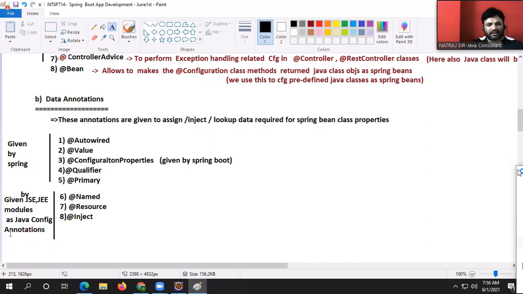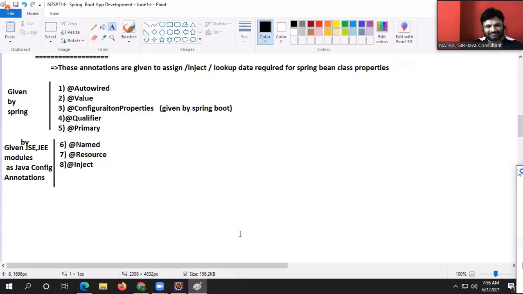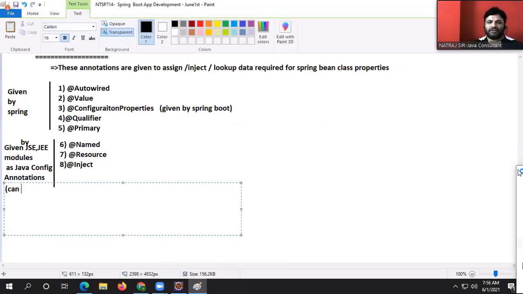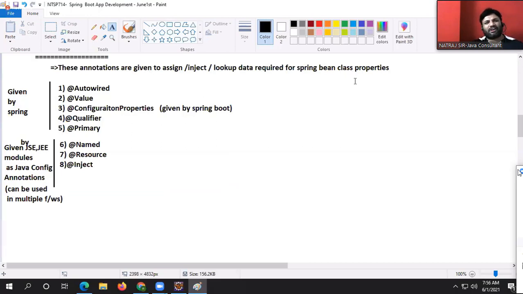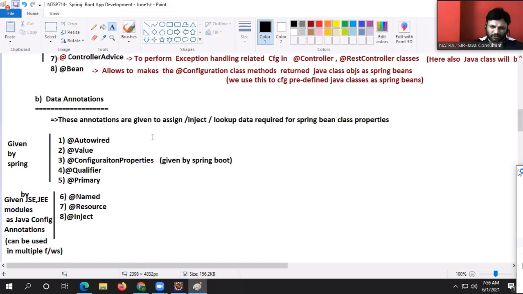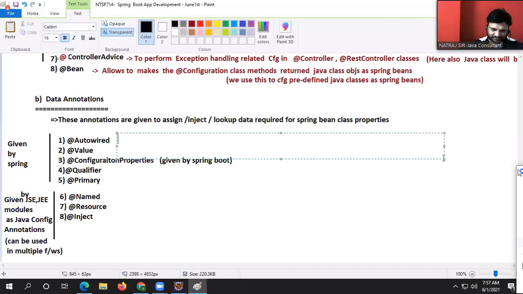Okay, Java config annotation. Now listen, guys. Can be used in multiple frameworks. How does @ComponentScan come under data annotation, boss? Is it there to inject something to a bean property? Don't show your half knowledge, my dear. I will give them. Why are you taking tension? Don't take tension. This is just the second category only.